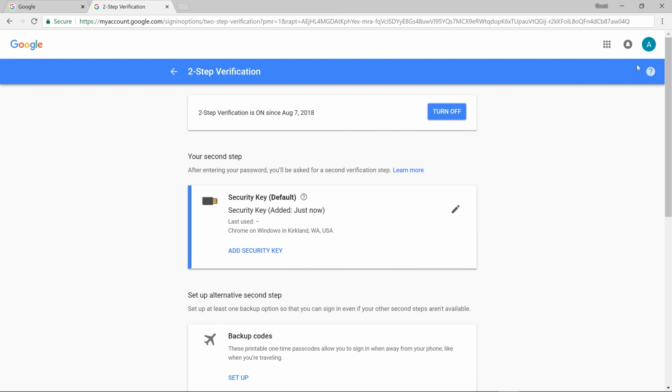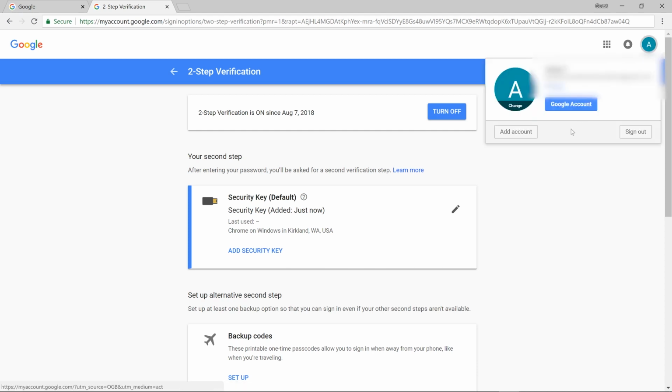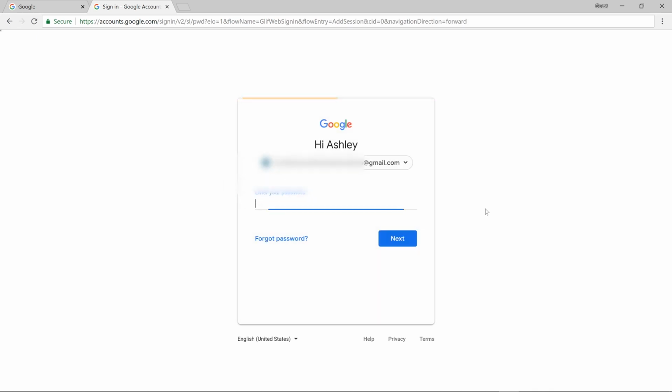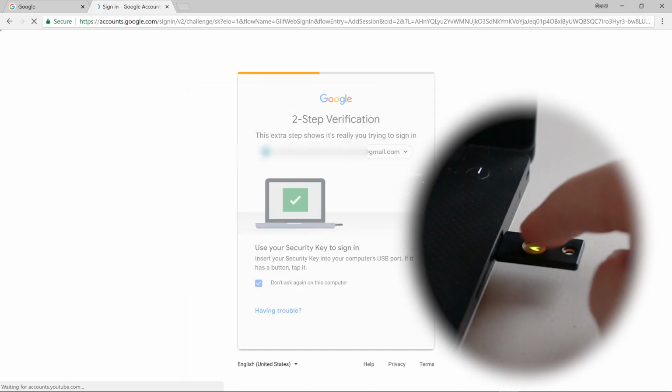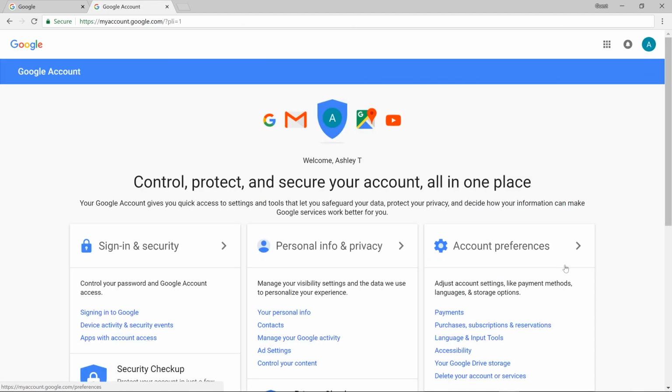Now let's try out the security key to see if it works. So I will now sign out. I'll now log into the account. It's asking for the password. And now the password, as you notice, was not enough to log in. It's now asking me for the security key. I'll insert the security key and press the button on it. Google will verify that the security key is valid, and it will let me log in. I'm now logged in. If I didn't have the security key, it wouldn't let me log in.